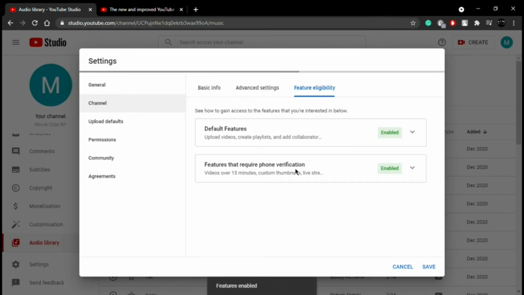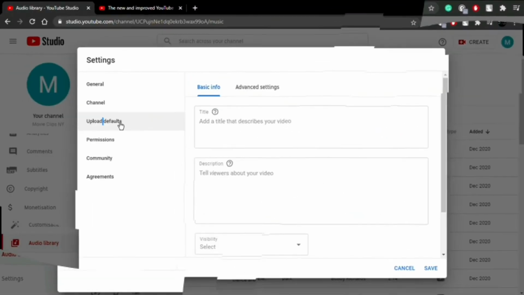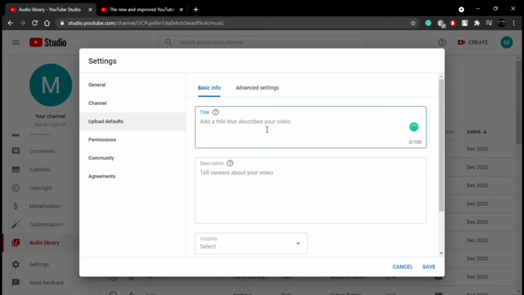Now you can also add custom thumbnails. You can go live streaming, and also content ID claims, like copyright claim. If your video has one, then that video is directly blocked if your phone number is not registered.